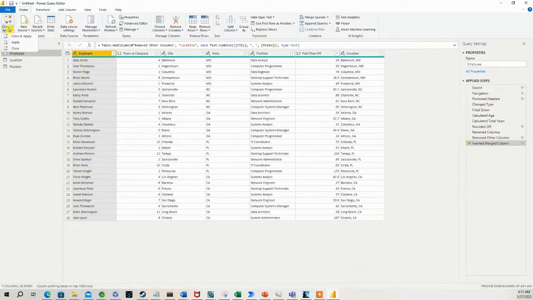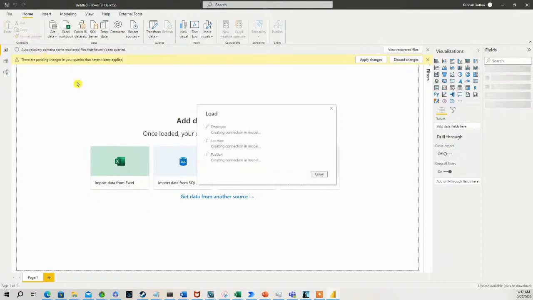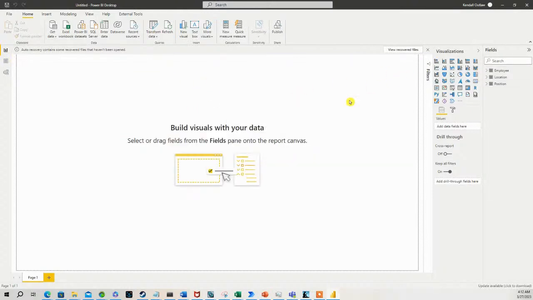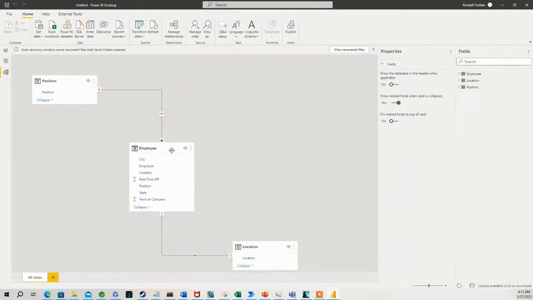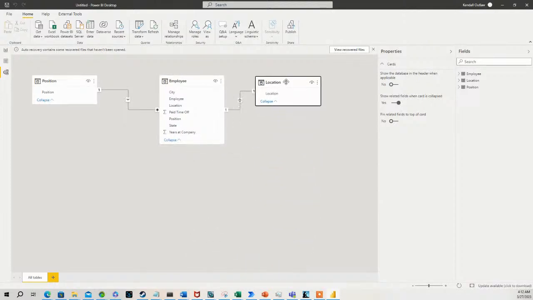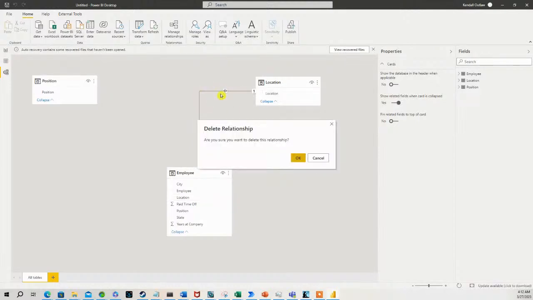So now we're ready to go to the model view. I'm going to go to close and apply. It's going to send our data into our report. So now we need to go to the model view, which is right here. I click it. It takes us into the model view. So this is our transaction table. I'm going to remove the relationships and explain how this works.